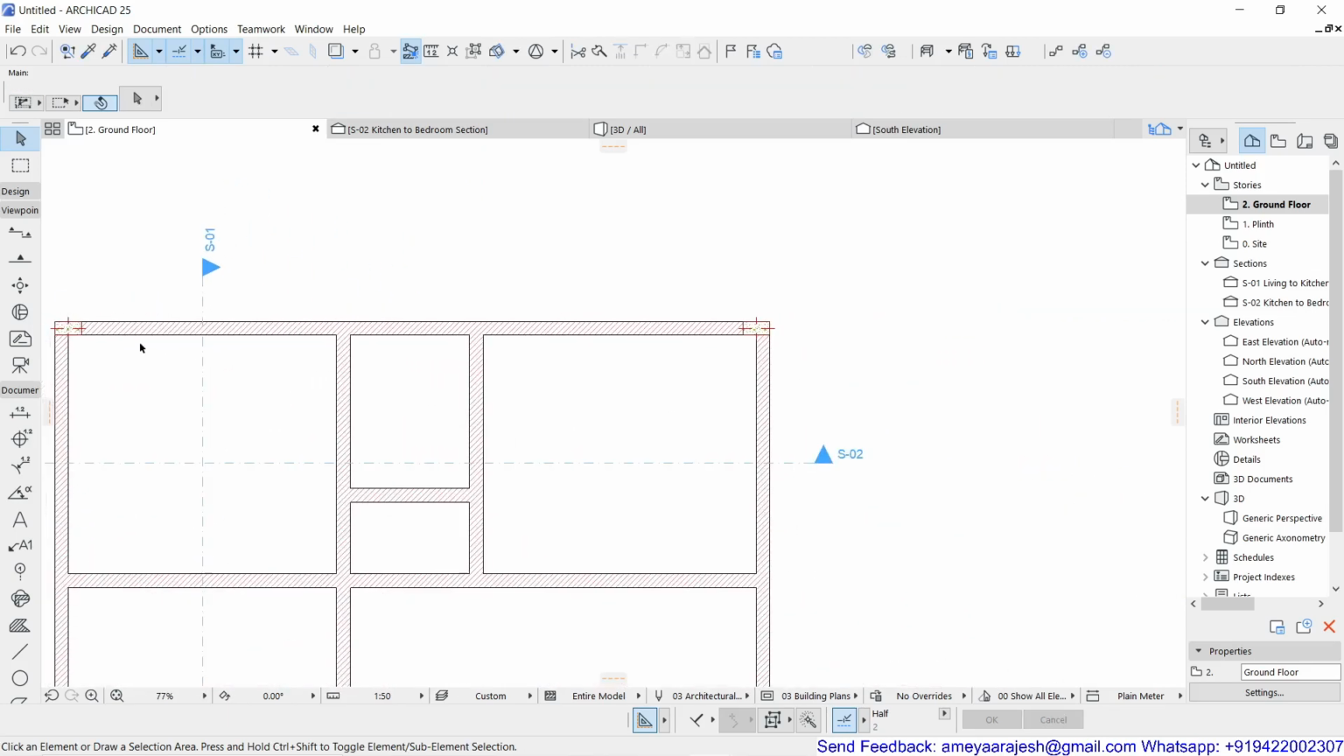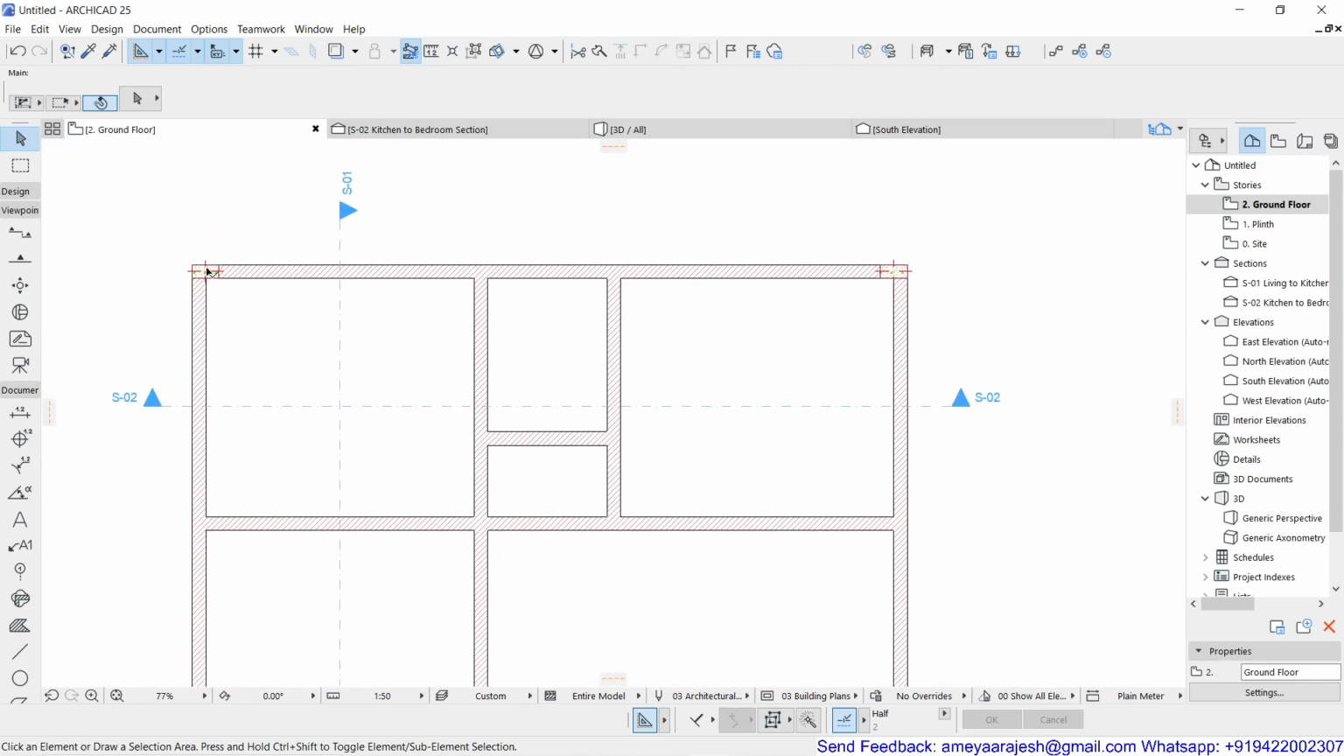So this is a very simple task which I have completed, about how to copy the column. Same way I can select these two columns again, I can copy them, I can rotate them. So it's a very simple method which one can go for.